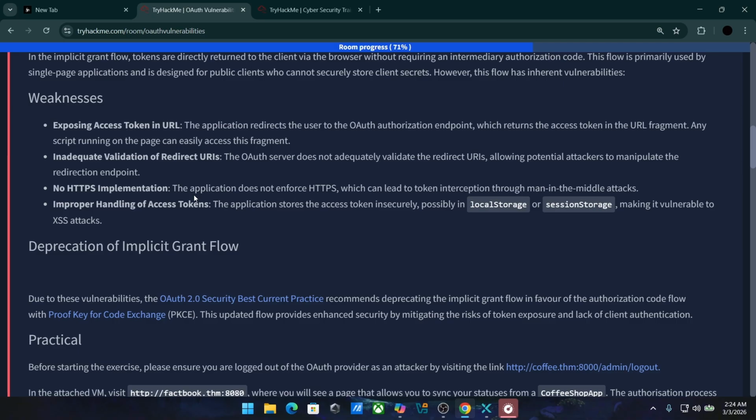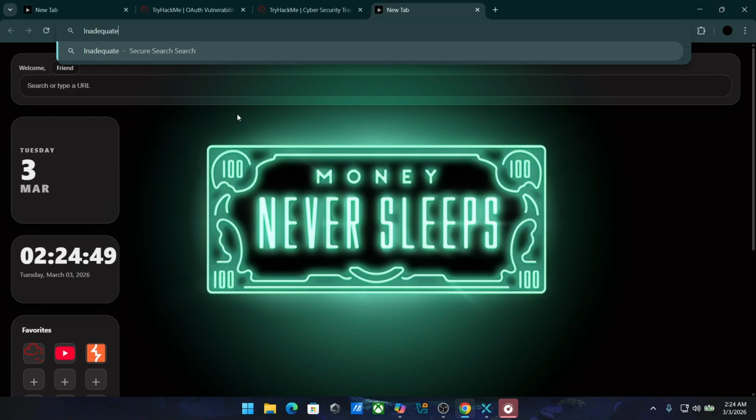Inadequate. What the hell is that? Inadequate validation of redirect URIs. I don't know how to pronounce this, but you can get it. The auth server does not... it is repeating. Let's see how to pronounce this. We are going out of syllabus.